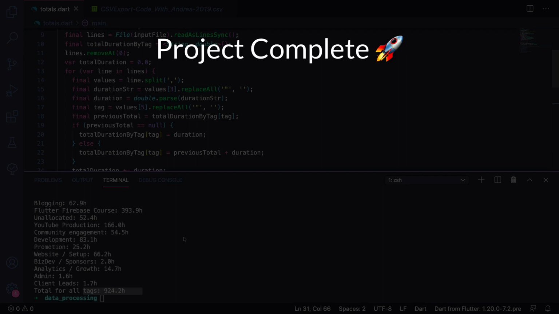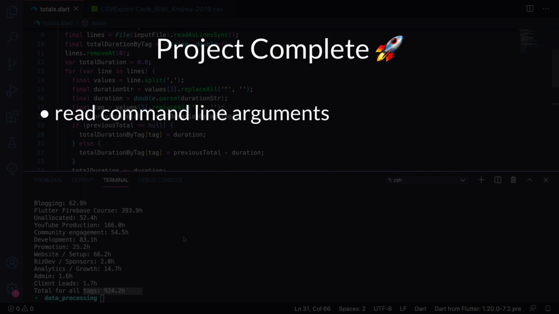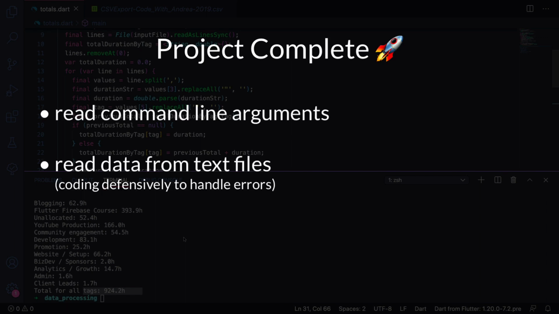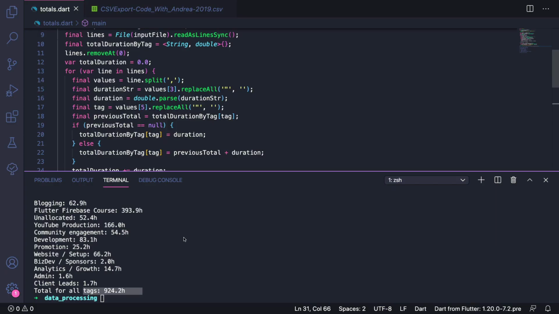So this concludes this project on data processing. And now that we completed this, we have some new skills that we can use to read command line arguments and read data from text files. And because this is a command line app, all it does is to generate a text-based report. But as you make progress and learn about Flutter outside this course, you could use this code as a template and write your own apps that process CSV files and produce nice-looking charts. In any case, this project was a good way to build some confidence in manipulating strings and working with maps in Dart. Okay, so let's continue on the next section.